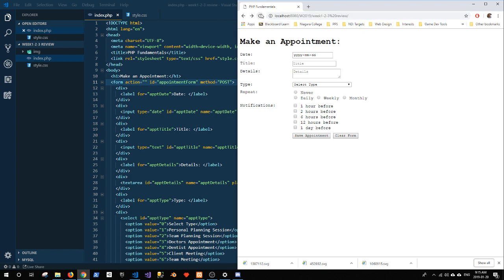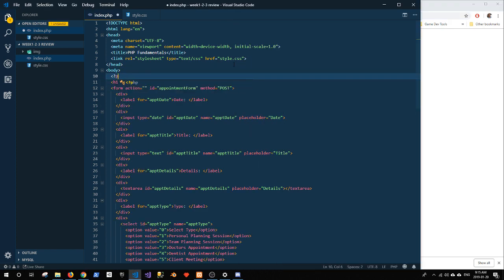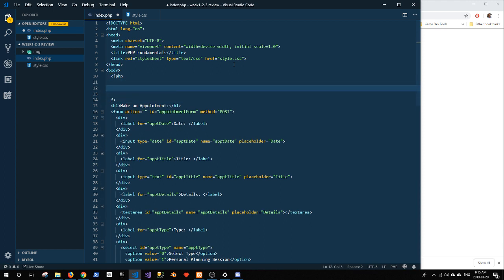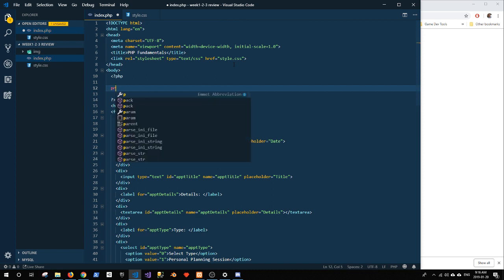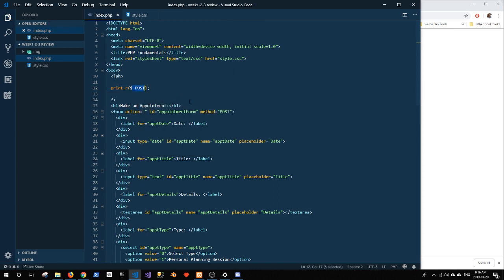I'll refresh. Okay. If I click Save Appointment now, you'll see that the title bar kind of flickered a little bit for a moment, and then there's nothing there. But I don't really see my data, so let's have a moment here. PHP, all right, and I'm going to say echo, or actually not echo, let's do print_r post. Now post is that global variable that's available to us if our user has posted their form or sent their form using the post method.